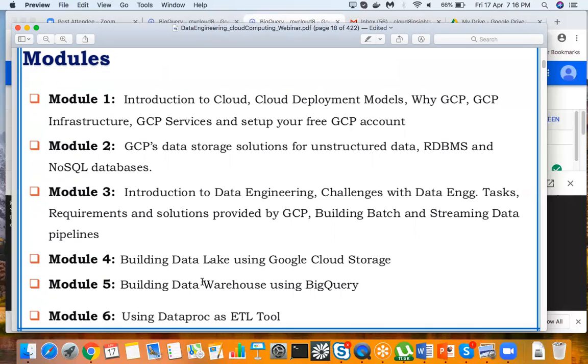RDBMS, and NoSQL databases. In the third module, we will discuss data engineering: what are the challenges with data engineering tasks, what are the requirements and solutions provided by GCP, and how to build your batch and streaming data pipelines. In the fourth module, you will learn Google Cloud Storage and how to use it as your scalable data lake. In the next module, you will learn how to build your scalable data warehouse using BigQuery.